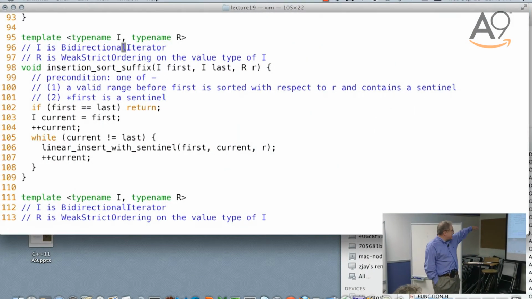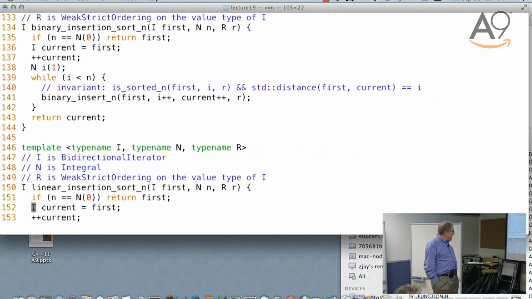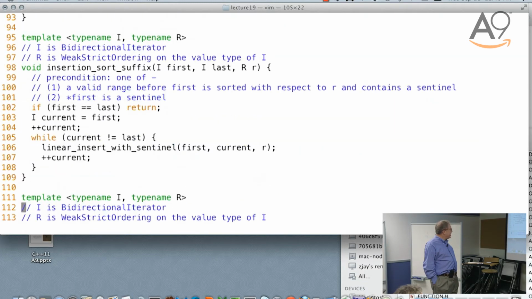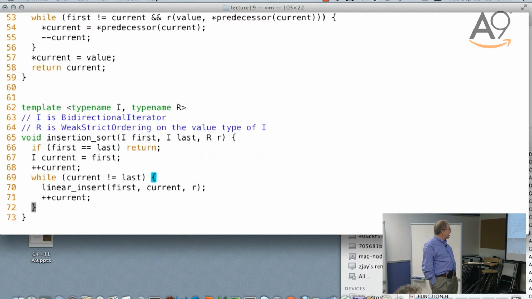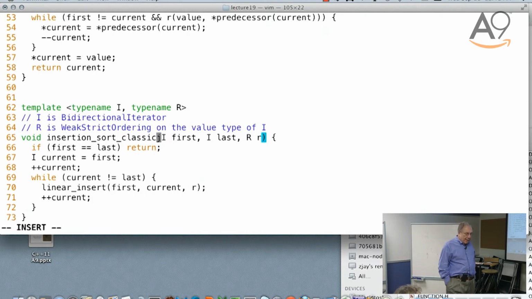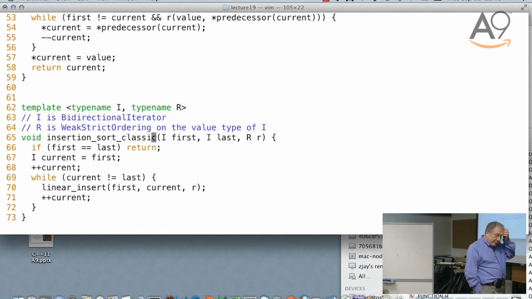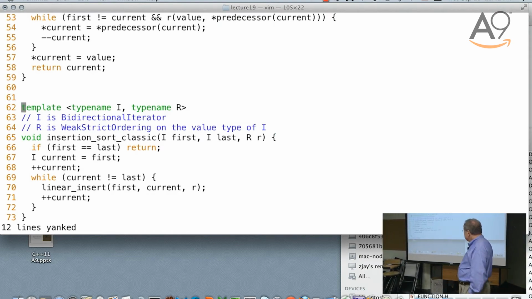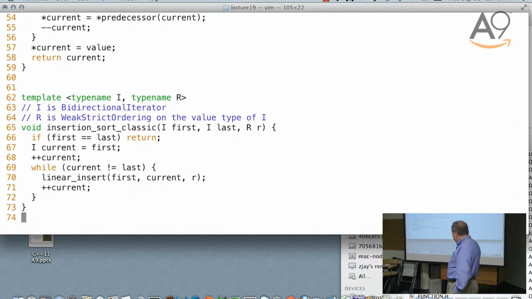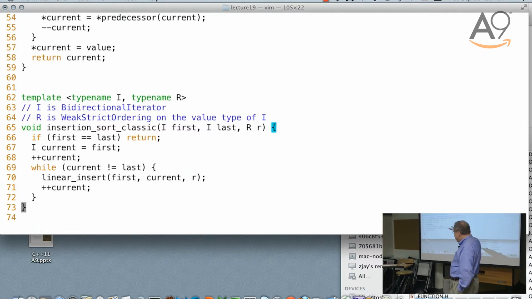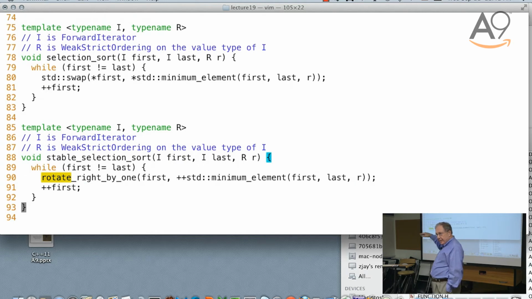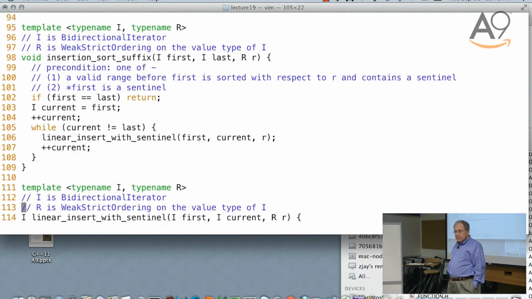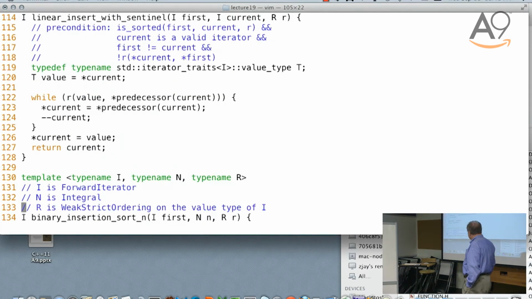No, it's not this. It's the other one. The original insertion sort. Not that one. This one. Whatever that is. That one. Yeah, that one. Classic. Okay. So then we want to copy this. Let's go back and put it. We need to put it logically after all the Sentinel work.